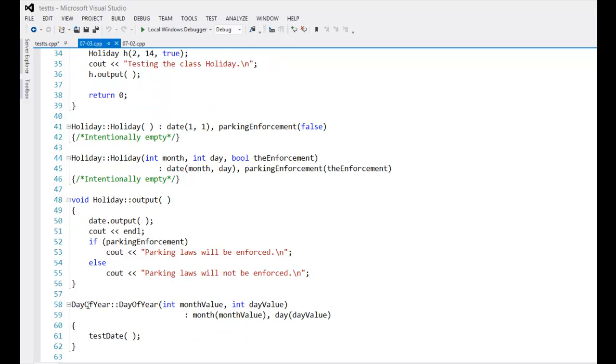And typically you get the same name over and over again, holiday, holiday, day of the year, that kind of stuff. But sometimes you see something different, holiday and then output. But in the name of a function, we typically use the double colon.